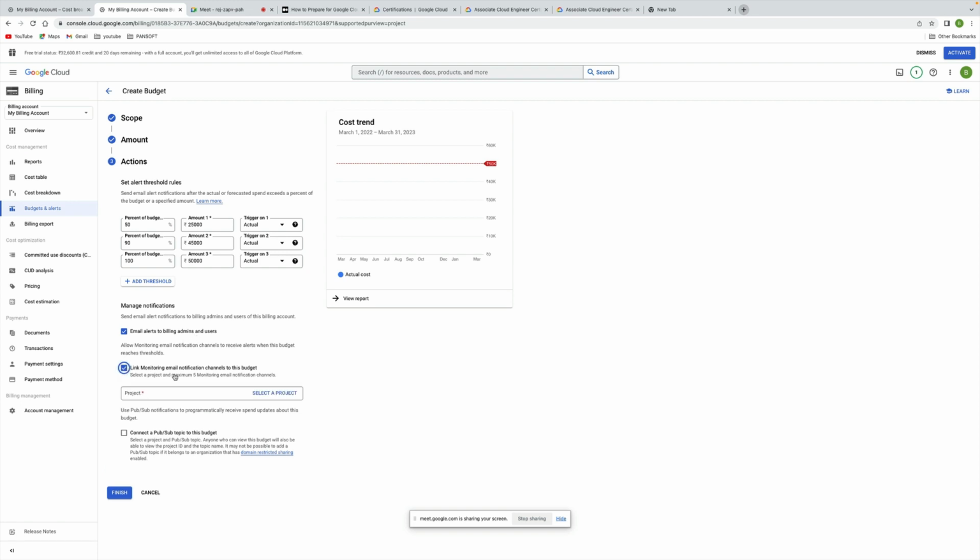Link the monitoring email notification channel to your budget. So select a project and do that. That is one option. The other option is to create a Pub/Sub topic for your budget. So there are three options we have to set up. You can select either one to get notified. Then click on finish, and everything is done. Your billing budget and alerts are completely set up. I hope you understood.